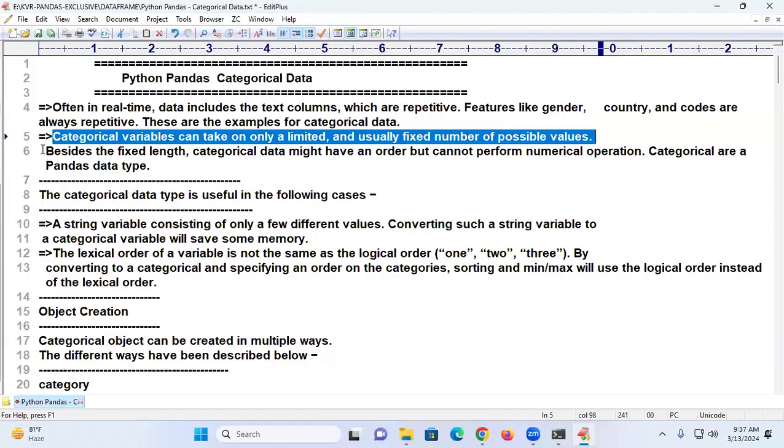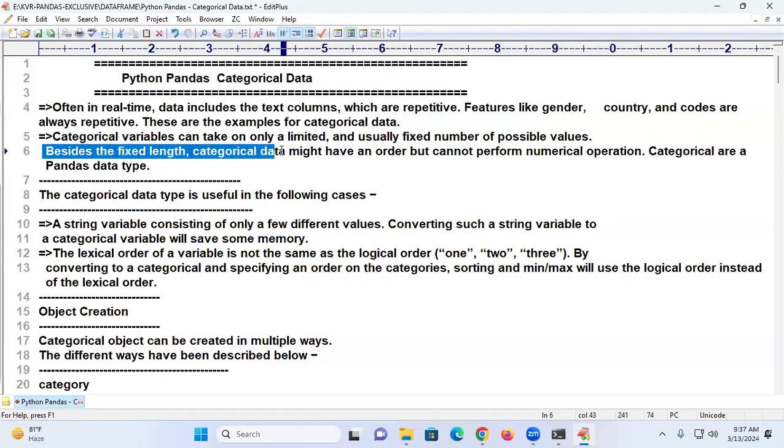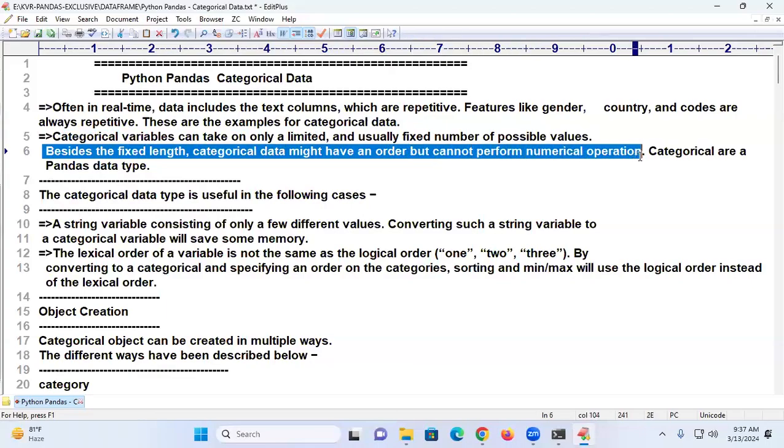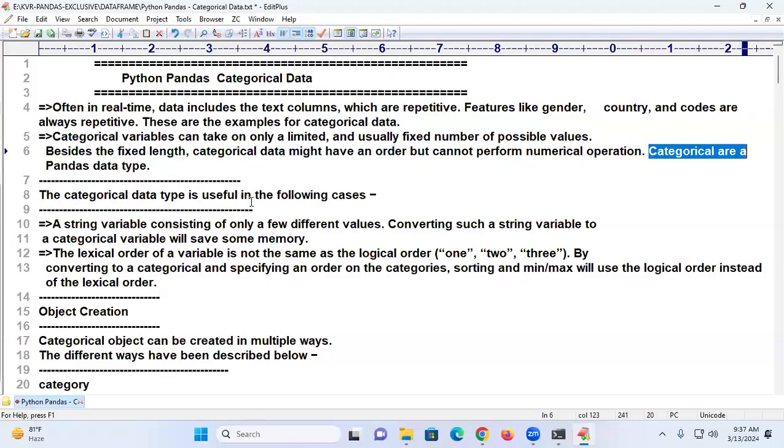Now, besides the fixed length, categorical data might have an order, but cannot perform numerical operations. When I say TS, will you do operations on TS? Will you do operations on AP? Will you do operations on Madhya Pradesh? No, that is only for data type specification to save the memory. And categorical is a pandas data type.